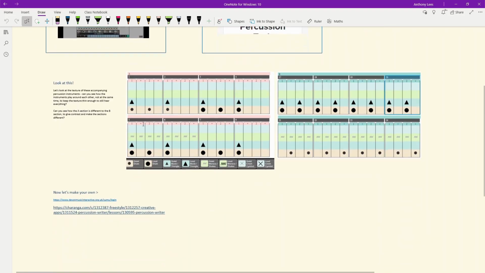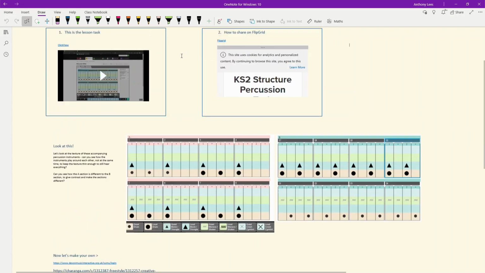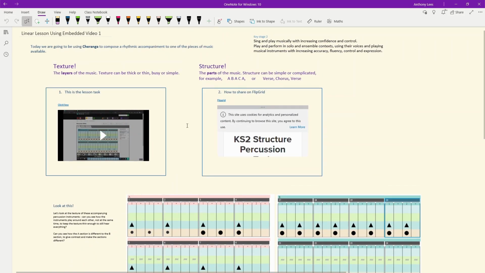And then down the bottom here you can see I've pasted some screenshots from the resources that I used to create the lesson. In this case, Charanga, which is a fantastic provider as well, to set up the task. And then after I've delivered the lesson, I've pasted the recording on the page.